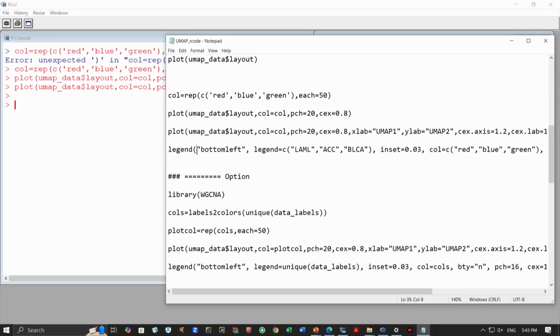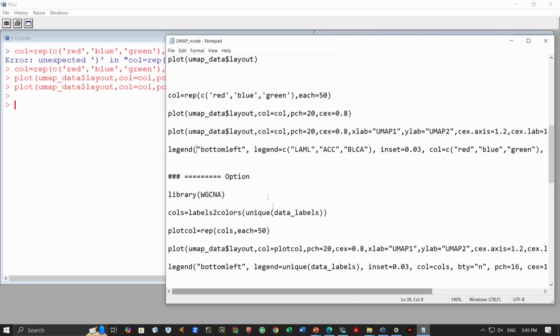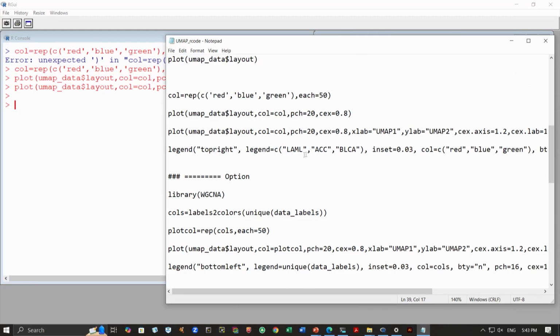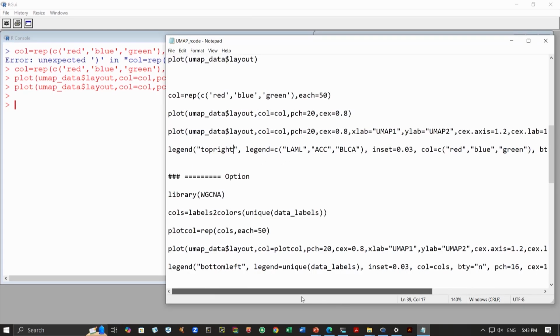So, we will use a legend on the figure, and we specify the location of that legend, whether we want it bottom left, bottom right, top right, and so on. We can go for top right because this place is empty. So, we can put the legend here, and the legend is simply these cancer types, LAML, SCC, BLCA, and what color they correspond to. Red corresponds to LAML, blue corresponds to SCC, and green corresponds to BLCA, right. And this is what we are going to put there.